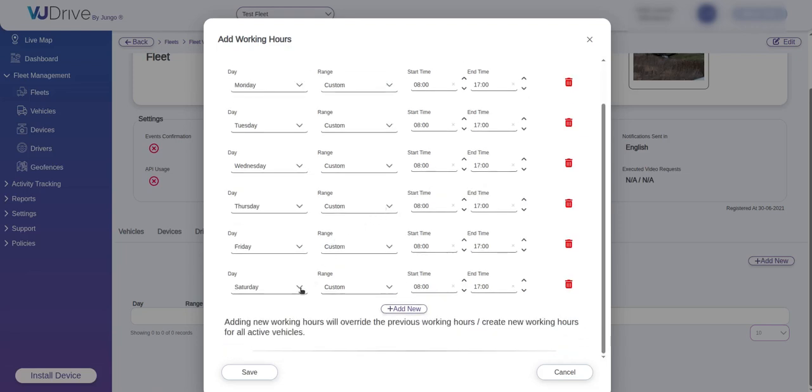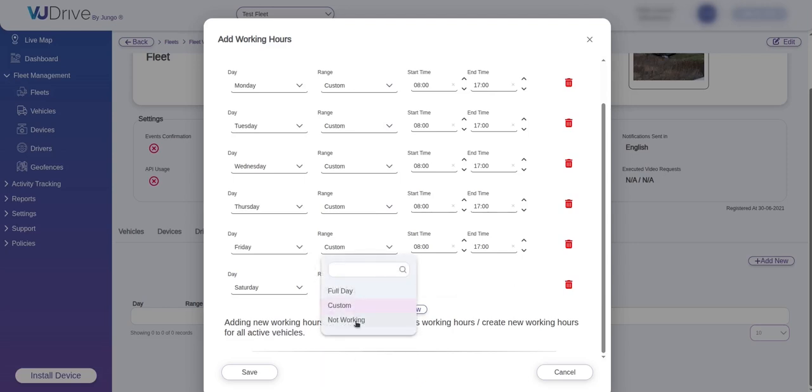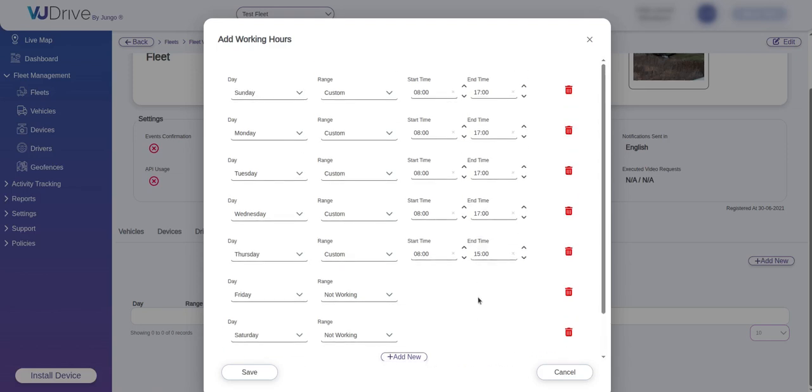So for example, if on Saturday our whole fleet is not supposed to be working, we're going to click Custom and then select Not Working. And I'm going to do the same for Friday as well. And just to make it interesting, I'm going to set up a different end time for Thursday.